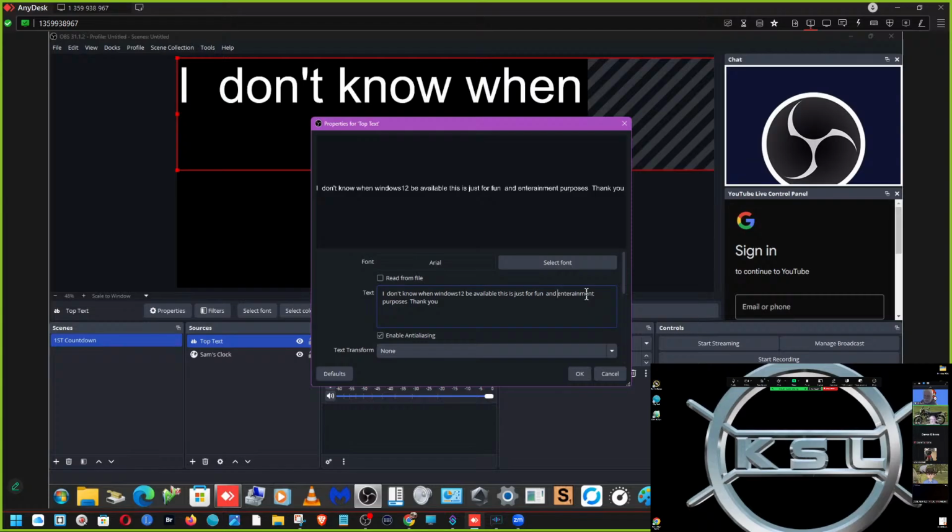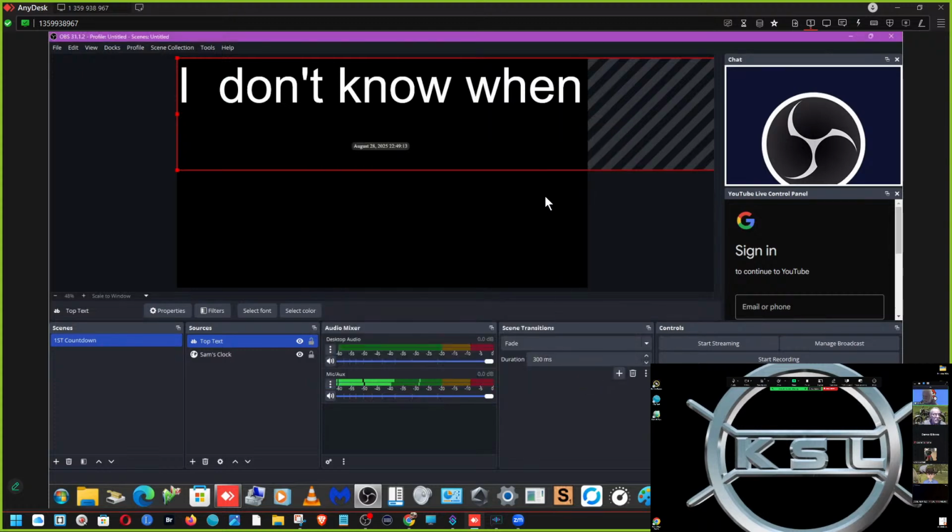I don't know when Windows 12 will be available. This is just to entertain you. Don't I put a T behind the R and that says entertainment now? Is that correct? I don't know. Close enough for me for tonight. So then we're going to leave it just like it is right here. And I know it's wrong, but I'm going to fix it in a minute.